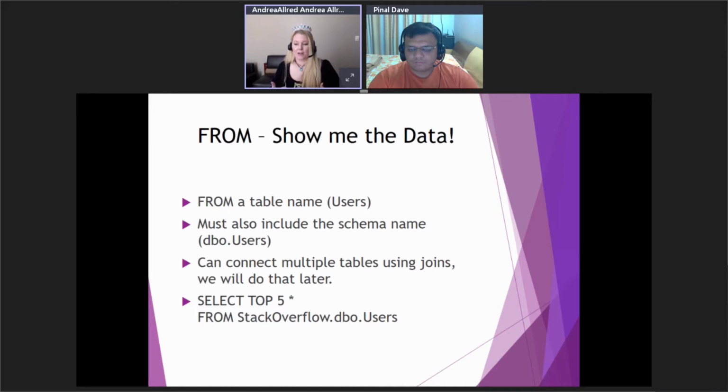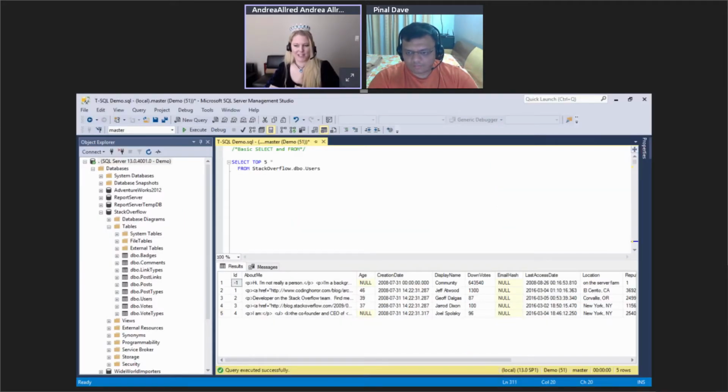And then this is the basic SQL statement that I'm going to be starting with, the select top 5 from StackOverflow.dbo.users. StackOverflow is my database, so I'm fully qualifying here. I'm specifying my database, my schema, and my users. So let's go ahead and take a look at how this looks in SQL Server.